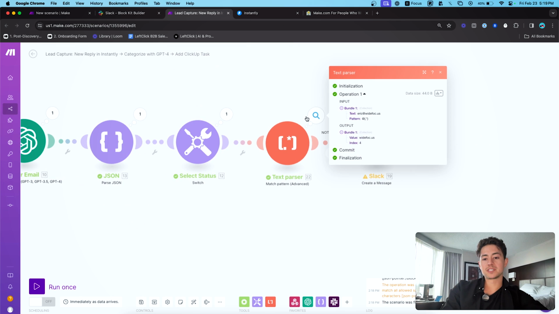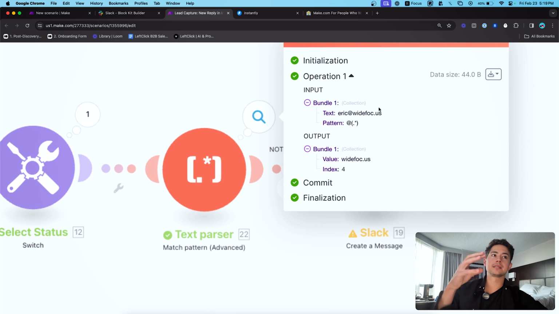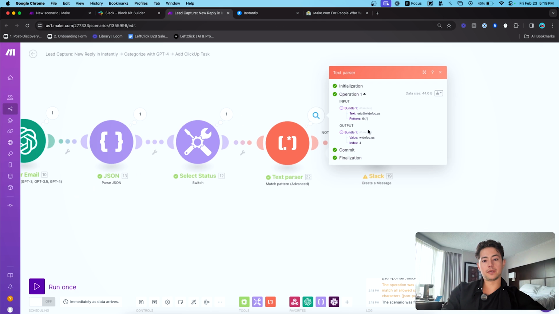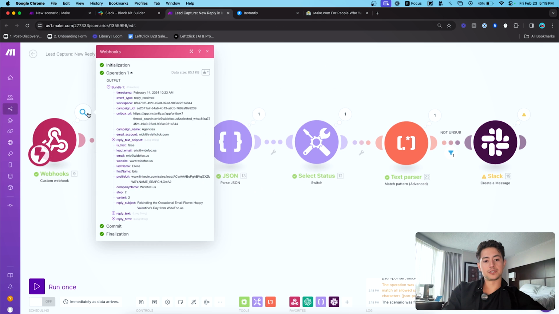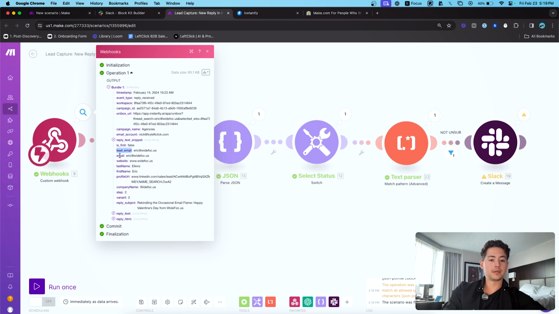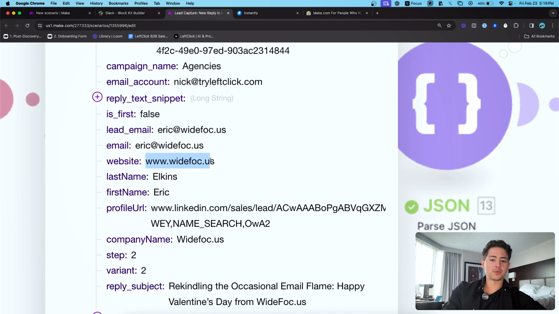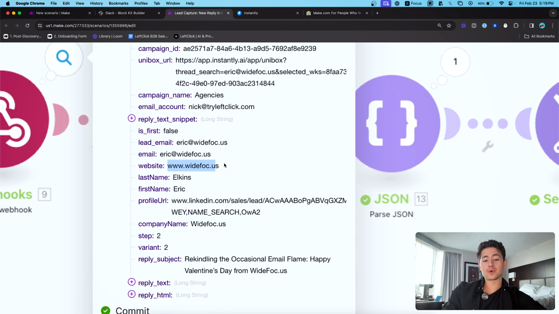Now, what we're doing here specifically, in this text parser, is this: Instantly does not provide the website that they are hosting with in the email or in the webhook back to you. And so if we go back here, you'll see there's no website variable. And I really wanted to get the website just for my own purposes, so that we could quickly jump on their website first. Okay, I lied. There actually is a variable called website. I think they've just added this, so there wasn't one before.